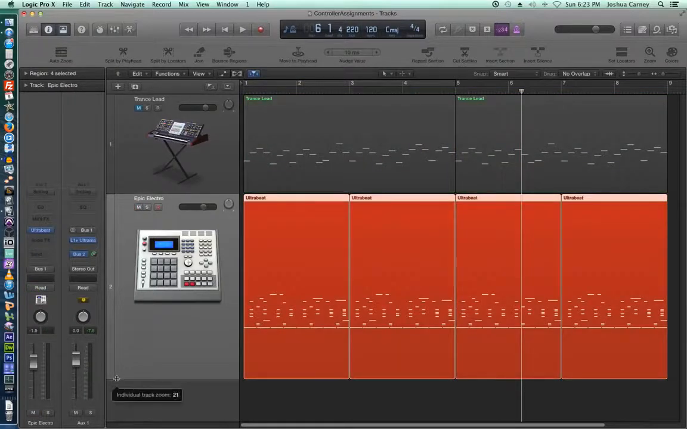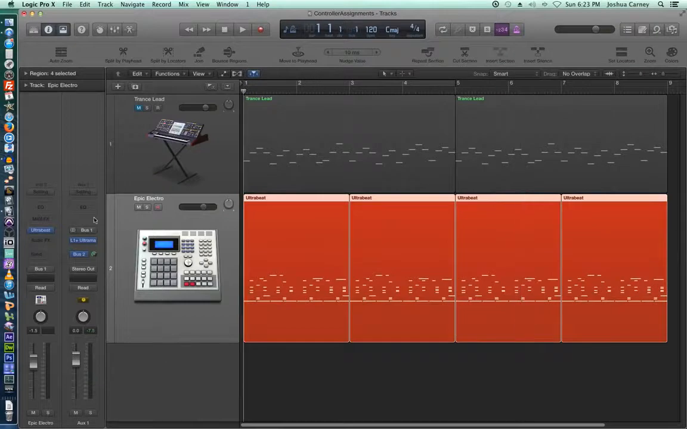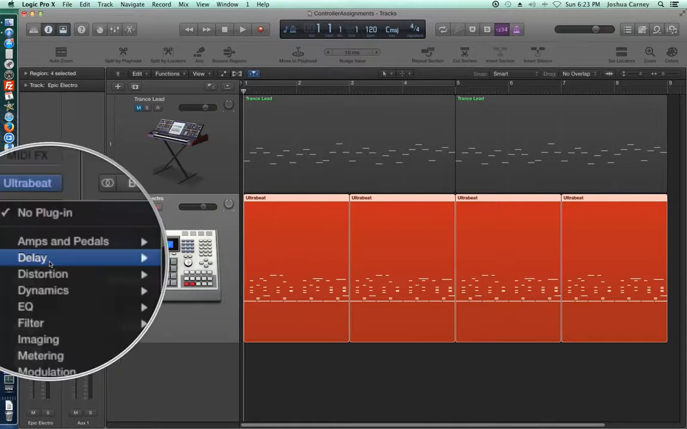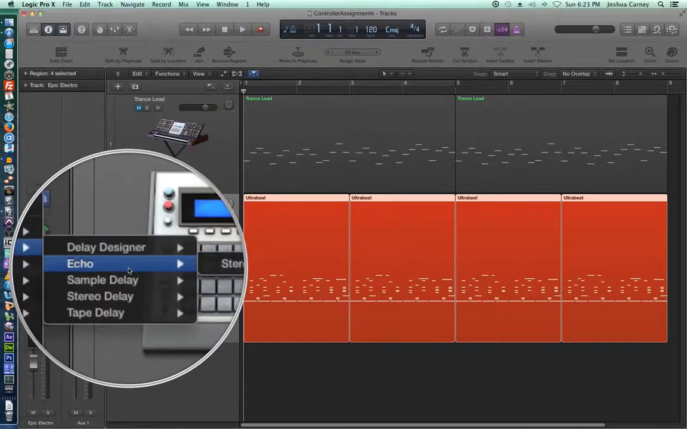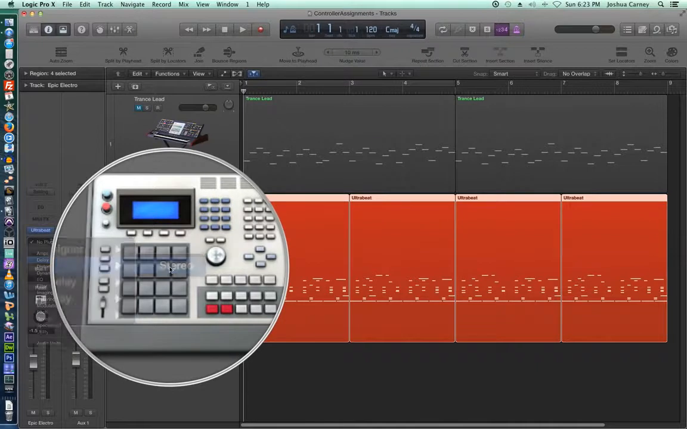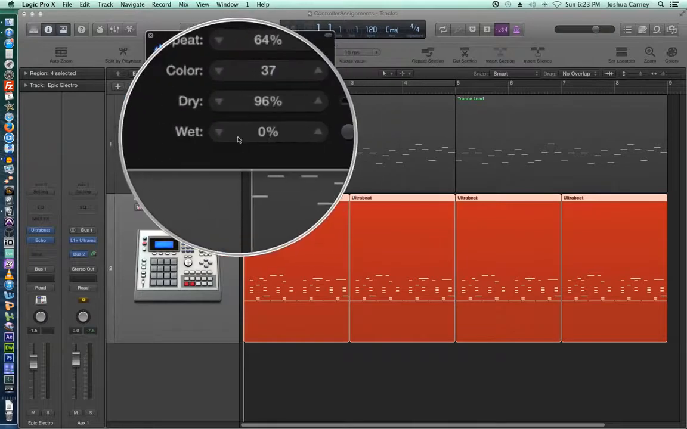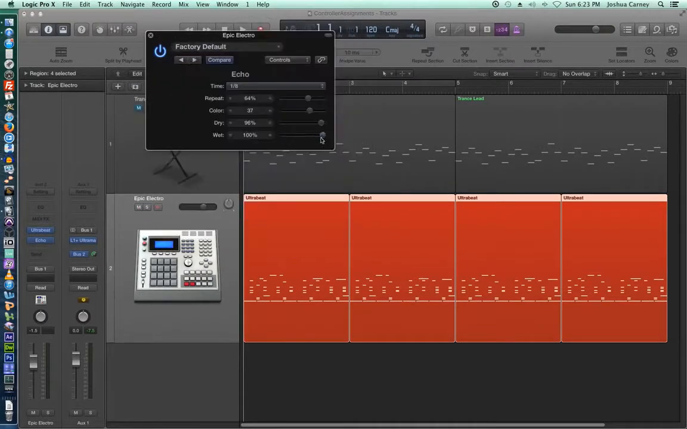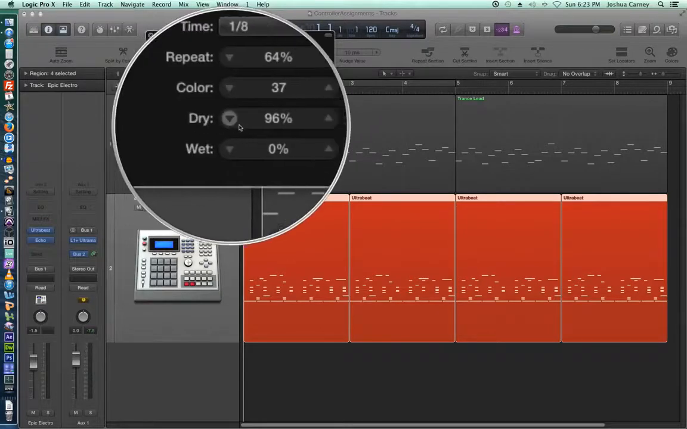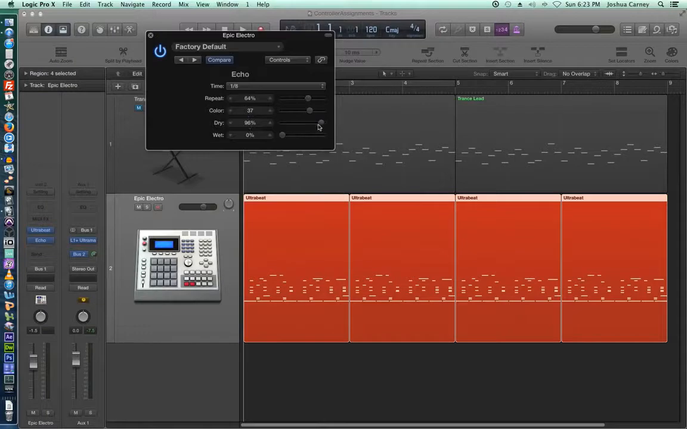Now at the drum kit, I'm going to add an effect to this. I'm going to add a kind of an echo or delay effect. So I'm going to go under delay, and I'm going to go to echo. We'll use the echo effect. Now in this plugin, it's just a very basic echoing effect. There is one fader that says wet, and the wet is basically how much of the delay or the echo that we're hearing. The dry signal is how much of the original that we're hearing. So I'm going to pull the dry signal all the way up, and then I'm going to put the wet signal all the way down for now.